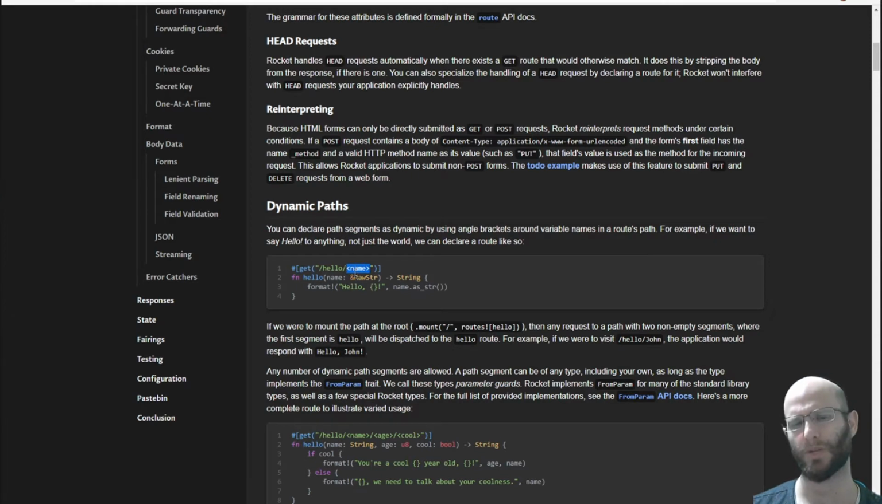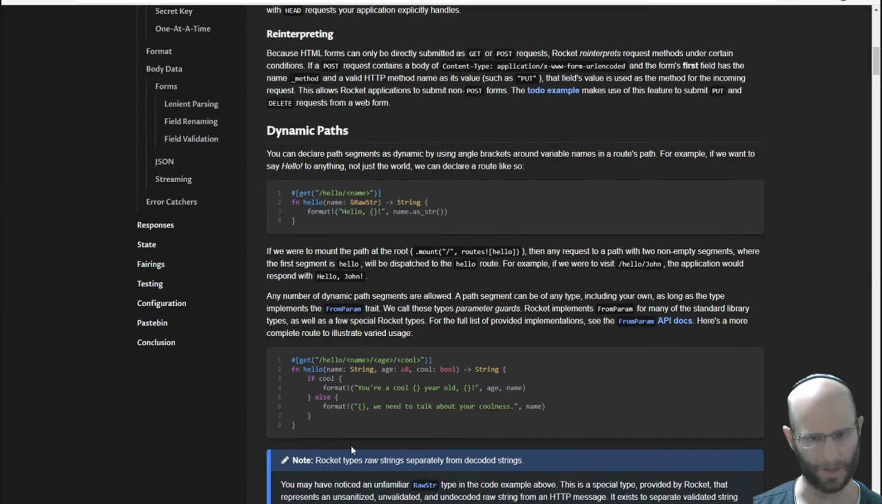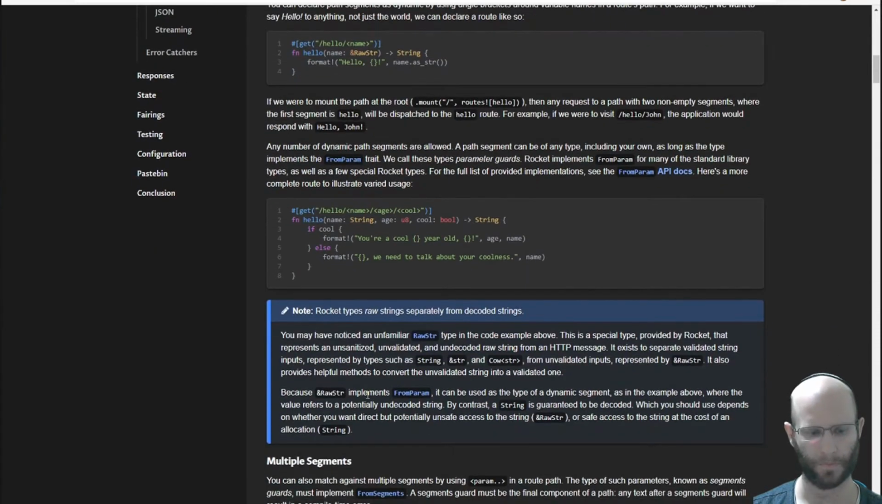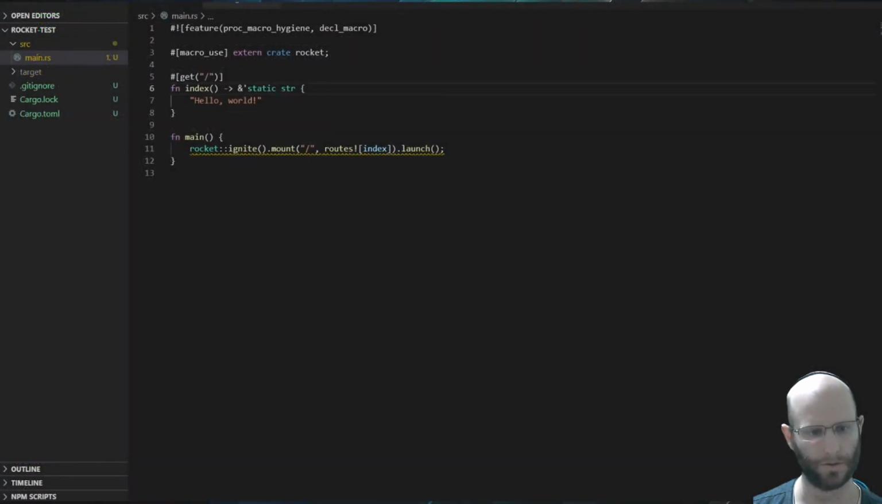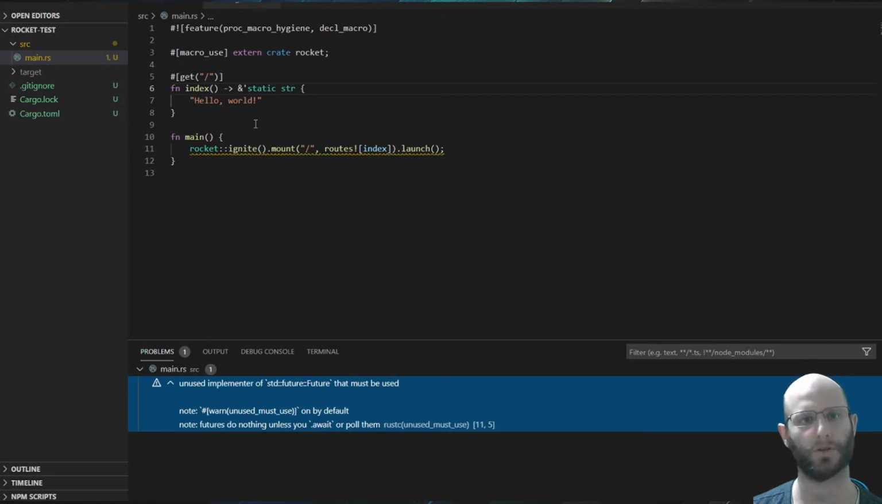So is it determining, so it must be determining the type from right here. It definitely seems that way. Okay. Okay, now we're in business. All right, so we're getting a nice error message, or a nice warning. Let's go ahead and check this out.